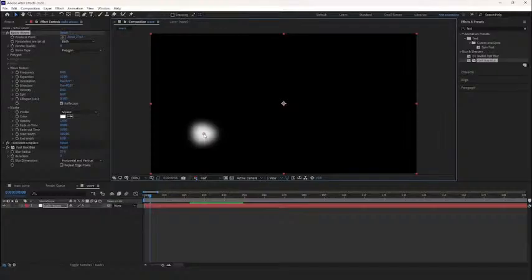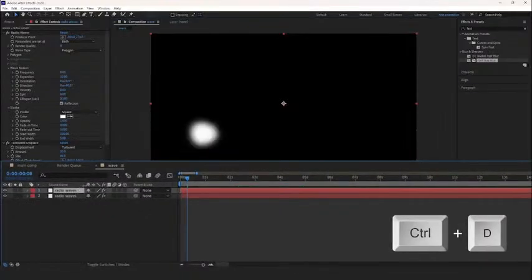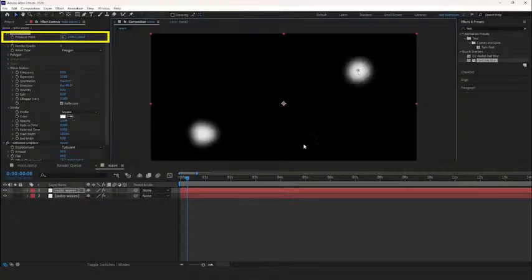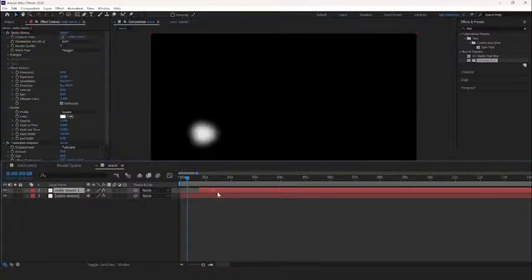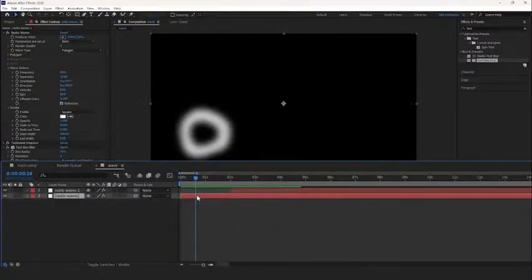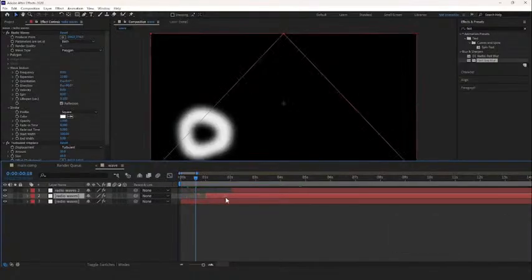To create variation, select the radio wave layer and press Ctrl+D to duplicate it. Rename this duplicate layer Radio Wave 2 and move it to the top right of the composition using the anchor point option. Then drag the layer to 2 seconds on the timeline so it appears slightly later than the first wave. Duplicate this layer again by pressing Ctrl+D and move the new layer to 1 second.